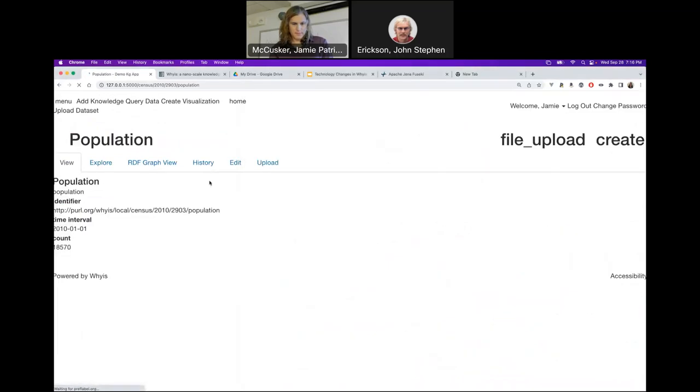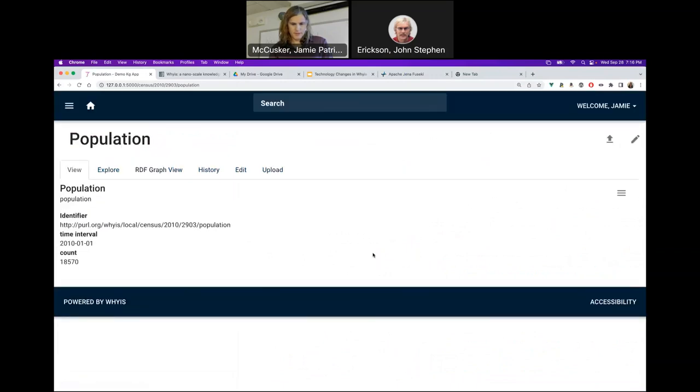There we go. Instance of population. And it doesn't look like it was connected to anything, but it did take the time interval of January 1st, 2010, and account. Yeah, it lost the link to the account.